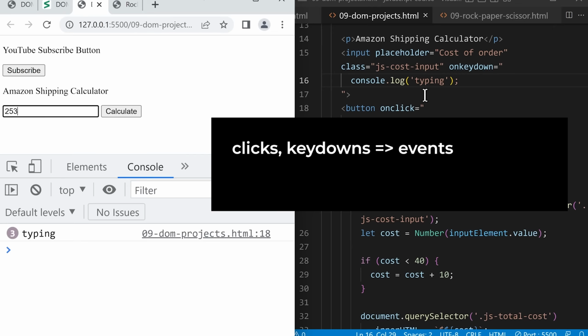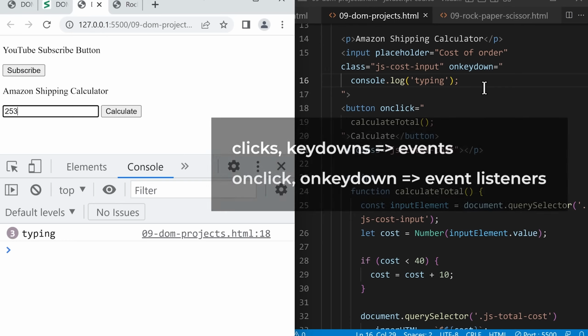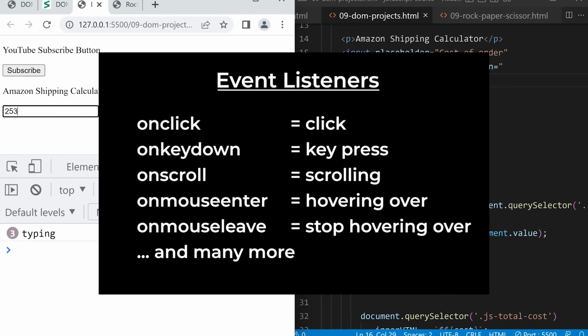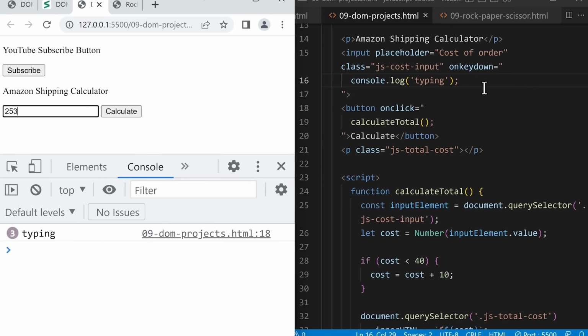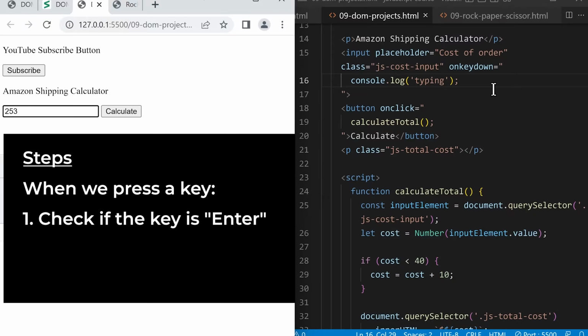So clicks and keydowns are known as events. OnClick and onKeyDown are known as event listeners. They check for events and run JavaScript when those events happen. Now, in addition to clicks and keydowns, there are many other events we can listen for in JavaScript. Okay, so now let's figure out what steps we need to do for this project. When we press a key down in the text box, we're going to check if the key is the Enter key.